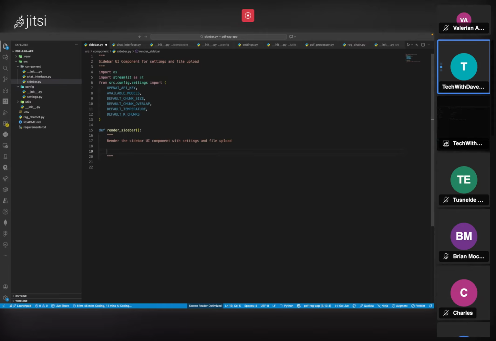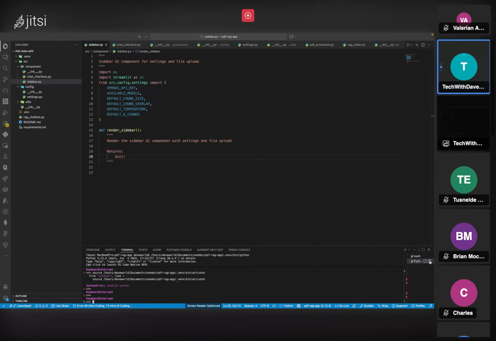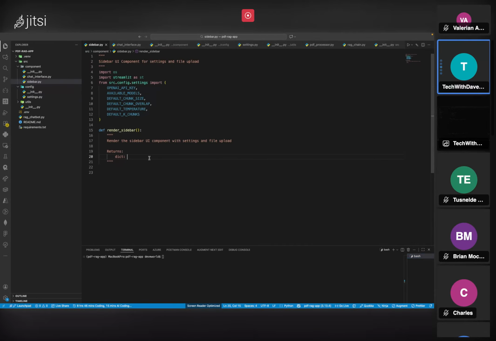So yeah, what is this function going to return? Because we need to know what this function is going to return, right? So I'm going to say returns, and right here we can just say it's going to return a dictionary. And what is this dictionary going to do? Did I just run this code? Control C. Oh, let me delete this. I didn't run this. Okay. So yeah, it's going to return a dictionary. And what is this dictionary going to contain?